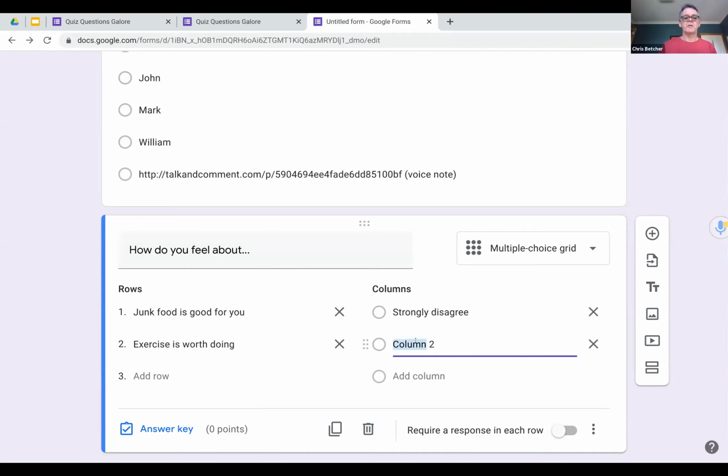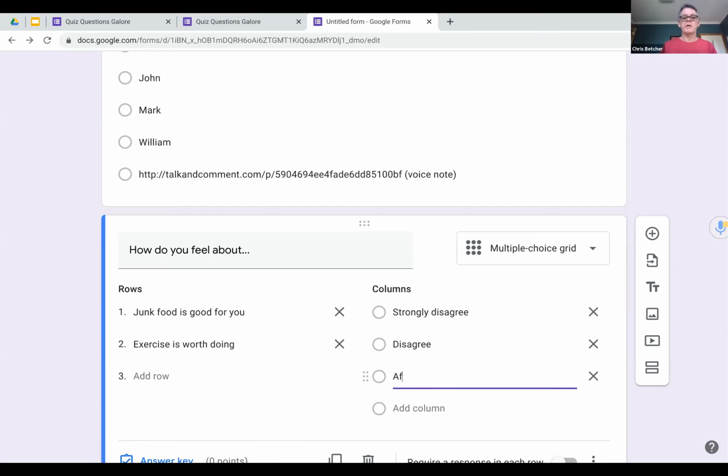You know where I'm going with this, right? I'll just try and do it for you. Disagree. And then you'd have agree. And then you'd have strongly agree.